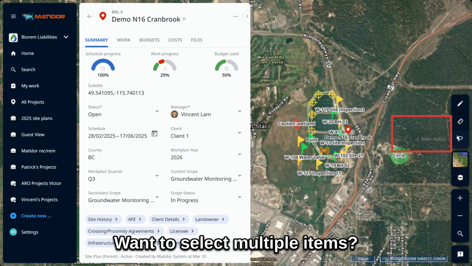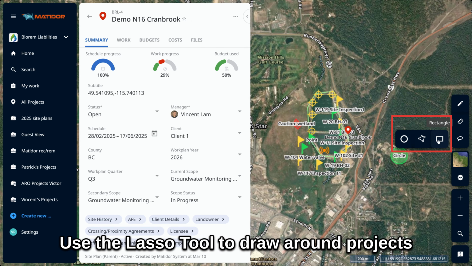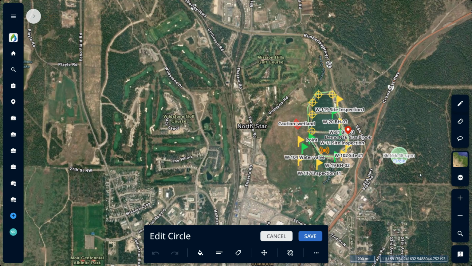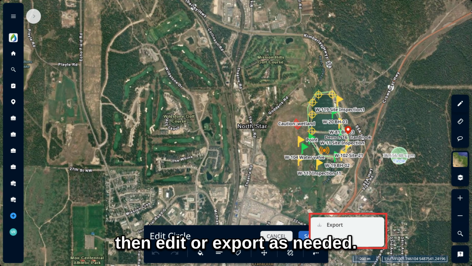Want to select multiple items? Use the lasso tool to draw around projects or drawings. Then edit or export as needed.